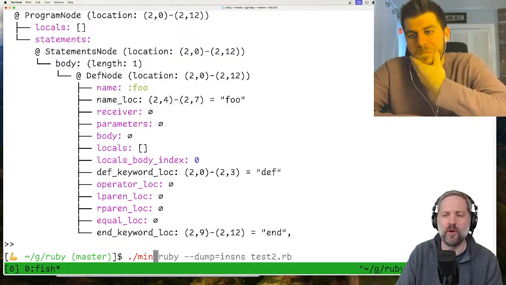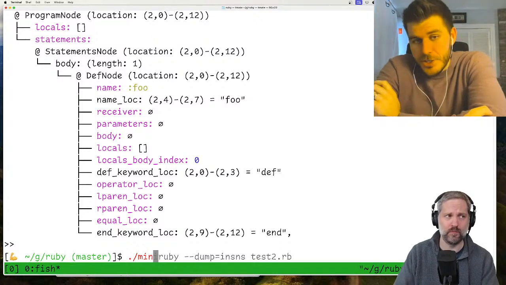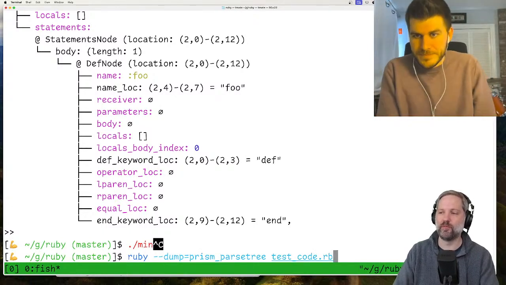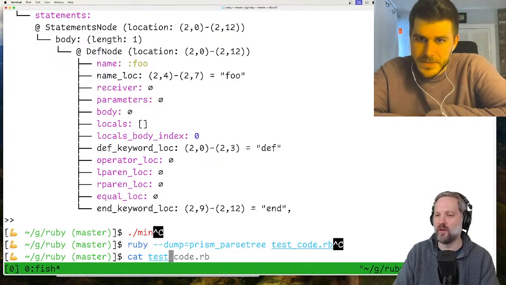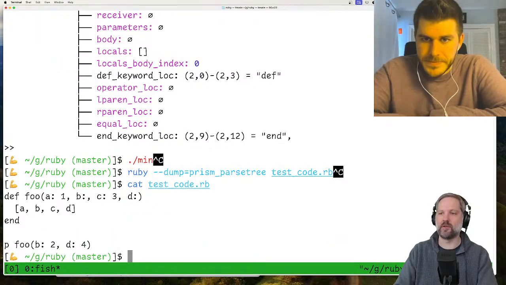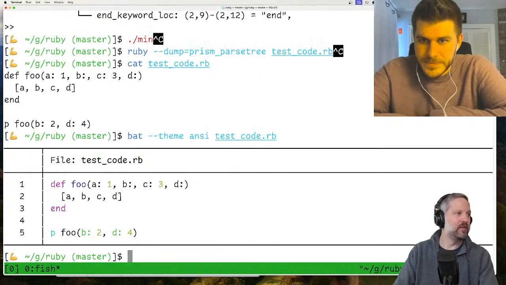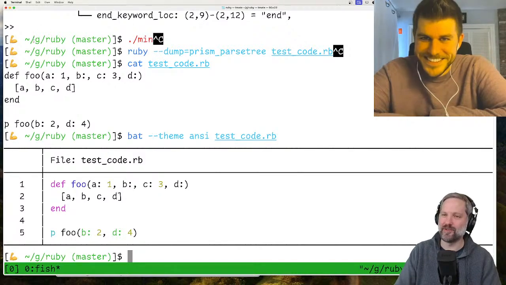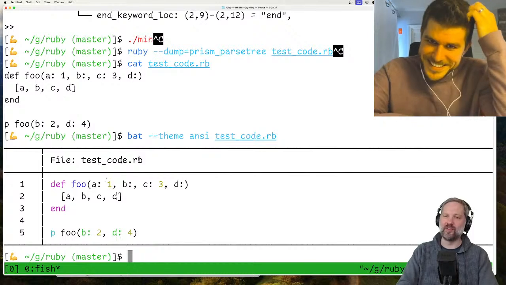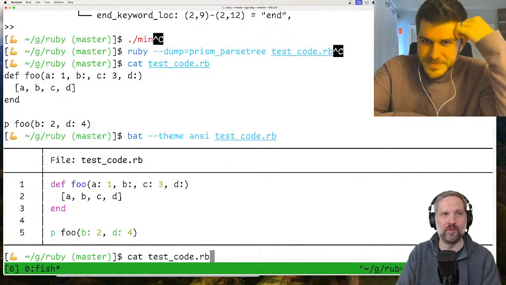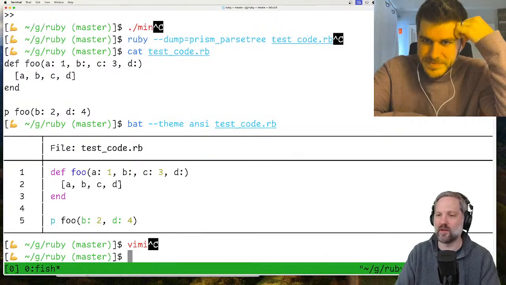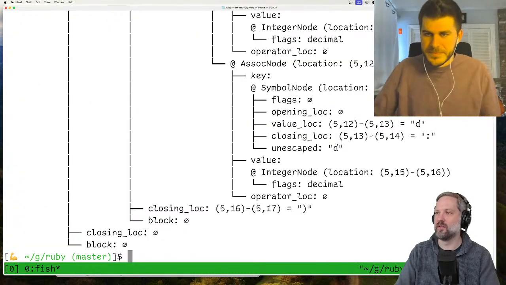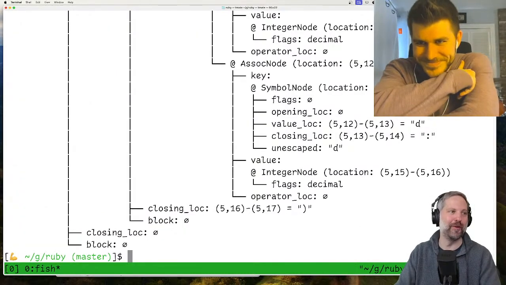Also, you can use Prism from the command line. It doesn't ship with the CLI, but you can do it from Ruby. You can do ruby --dump=prism parse tree, and it'll give you a parse tree. Let's look at this test code, with bat. Look at that. Nice, it prints out stuff in color. So we have this test code, and we can dump out the syntax tree for it. I can say miniruby --dump=prism parse tree test code, and it's very long and doesn't fit in my terminal, but there you go.